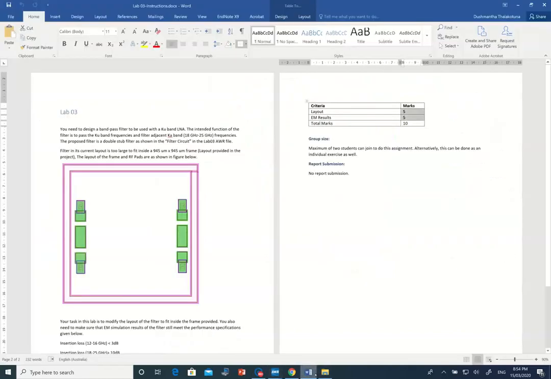So the way you will be marked is to do a proper layout to fit everything in here. If you do it properly, nicely, you know, it starts here and goes here, and then everything's in here, and you have at least a gap of about 20 micrometers from the edges. If you have all that, you'll get full 5 marks. And when you do the EM results for the final layout, and if it meets all the specifications, you get maximum 5 marks and total 10 marks.